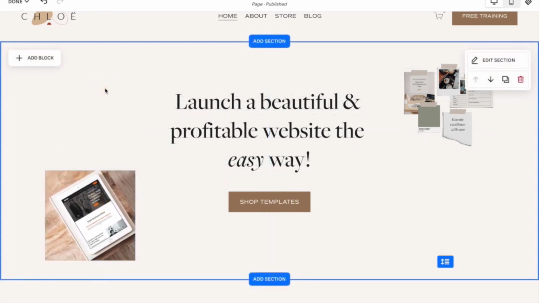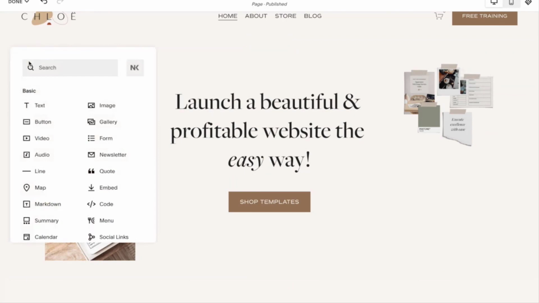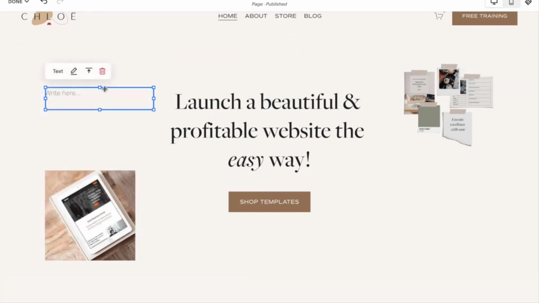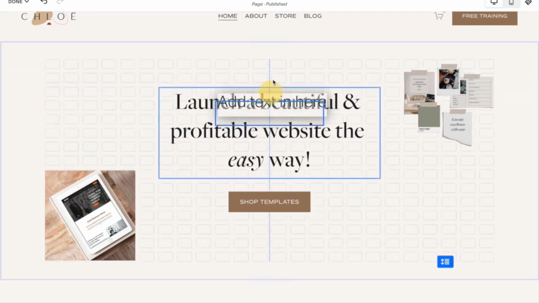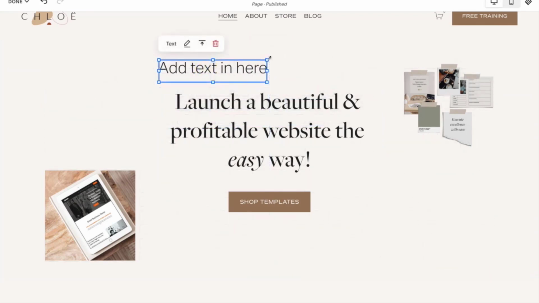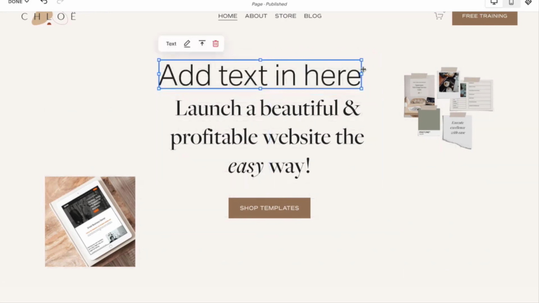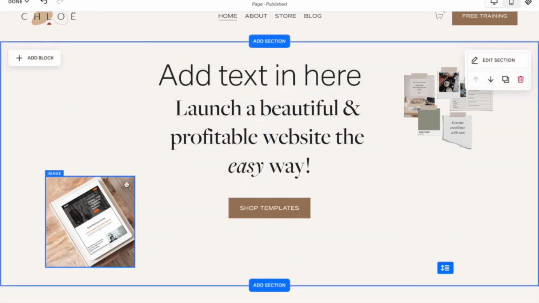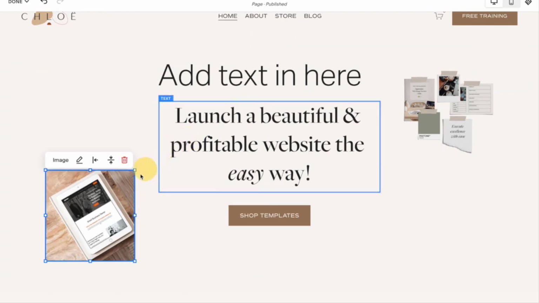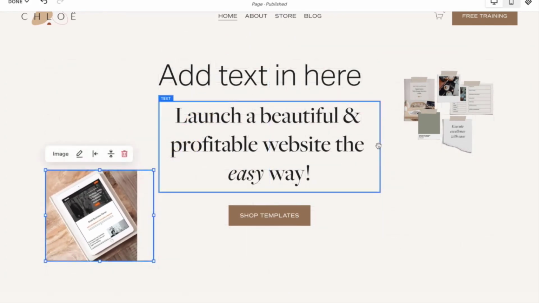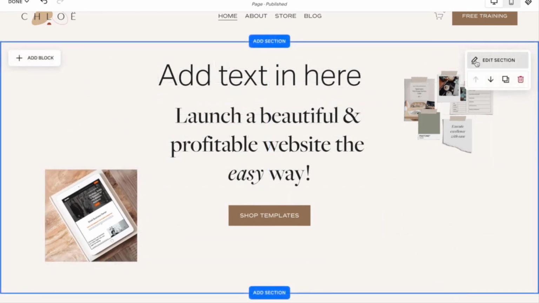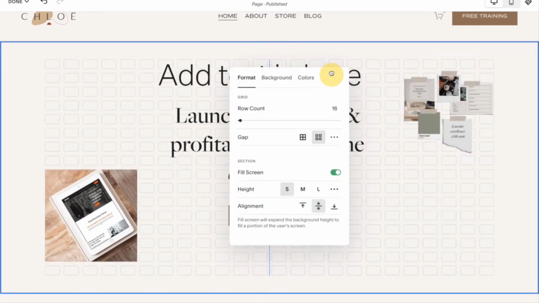Now, if we want to add a new content block, we can add a block here. Say we add some text, and we just add text in here. And what I can do is I can make it the width of the text box, and like I said, I can drag it around. I can adjust the size here. I can also click on any element and drag and drop it by the corner to adjust the size, like this.